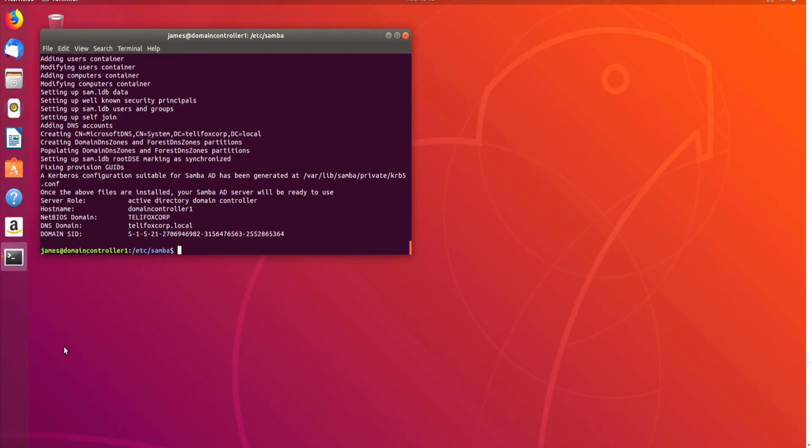Alright, so as we can see, the server role is an Active Directory domain controller. The host name is domain controller 1. Then we have the Telifox Corp as the NetBIOS name for Windows. And then the DNS domain, which is Telifox.corp.local.